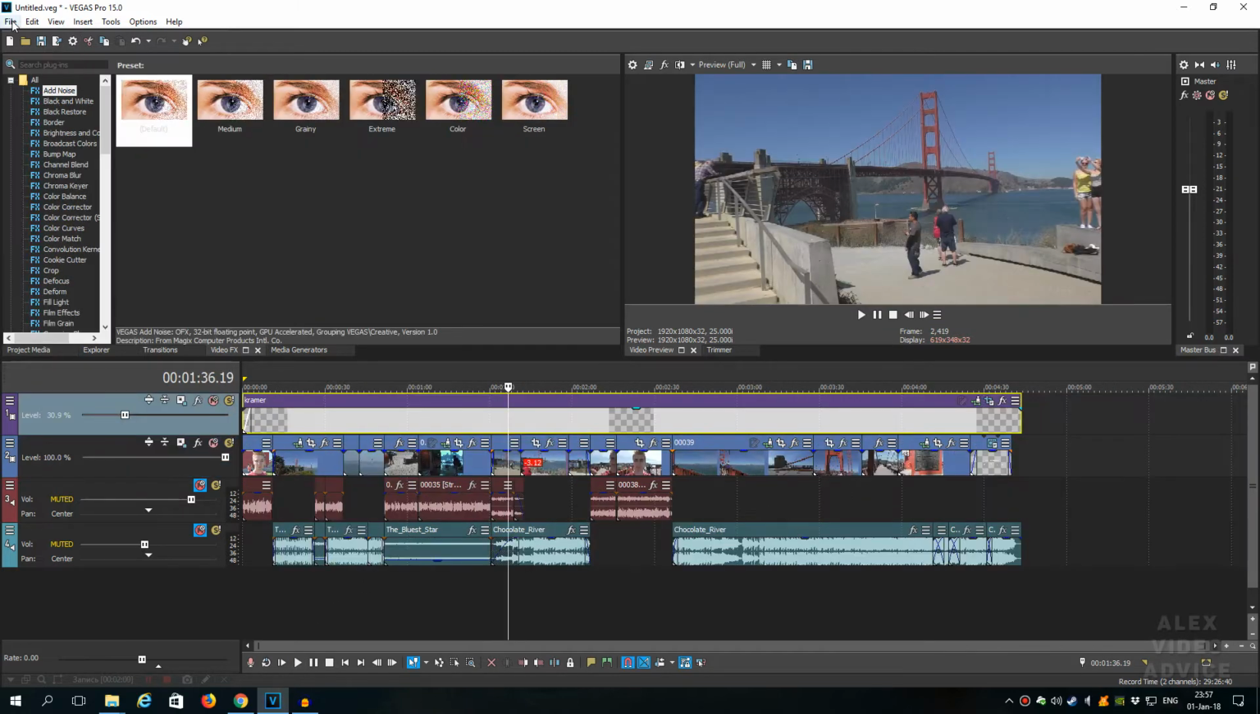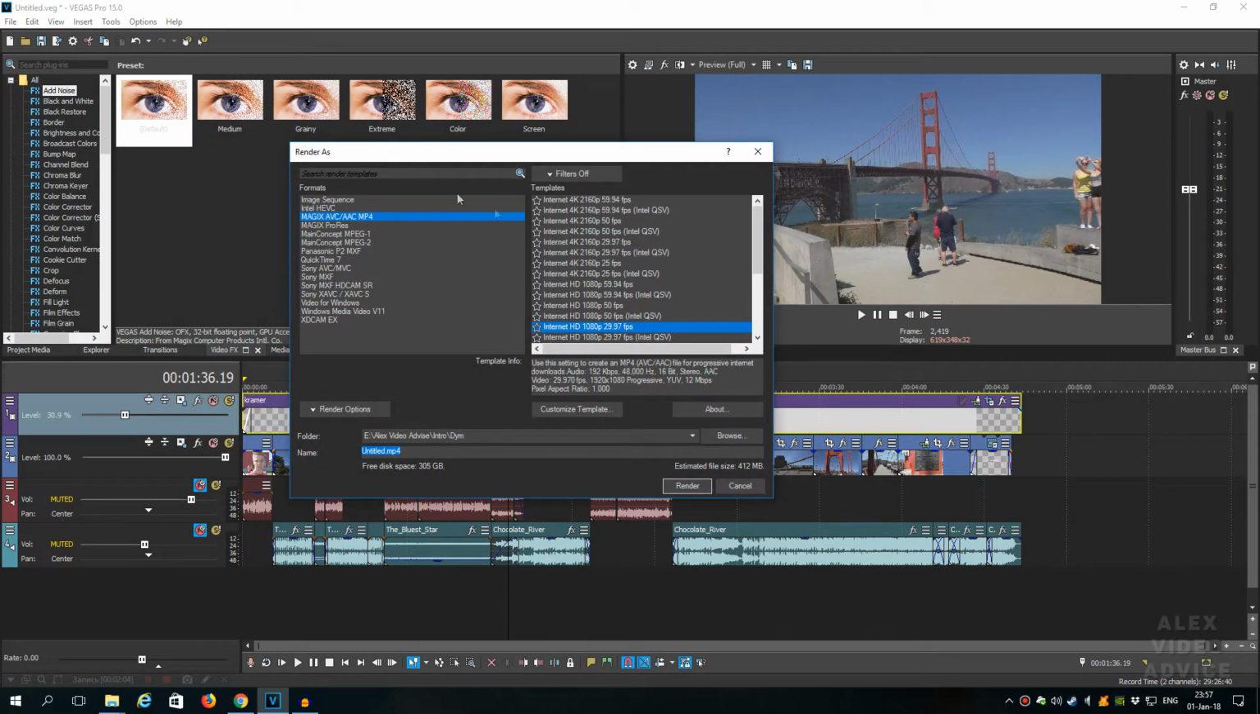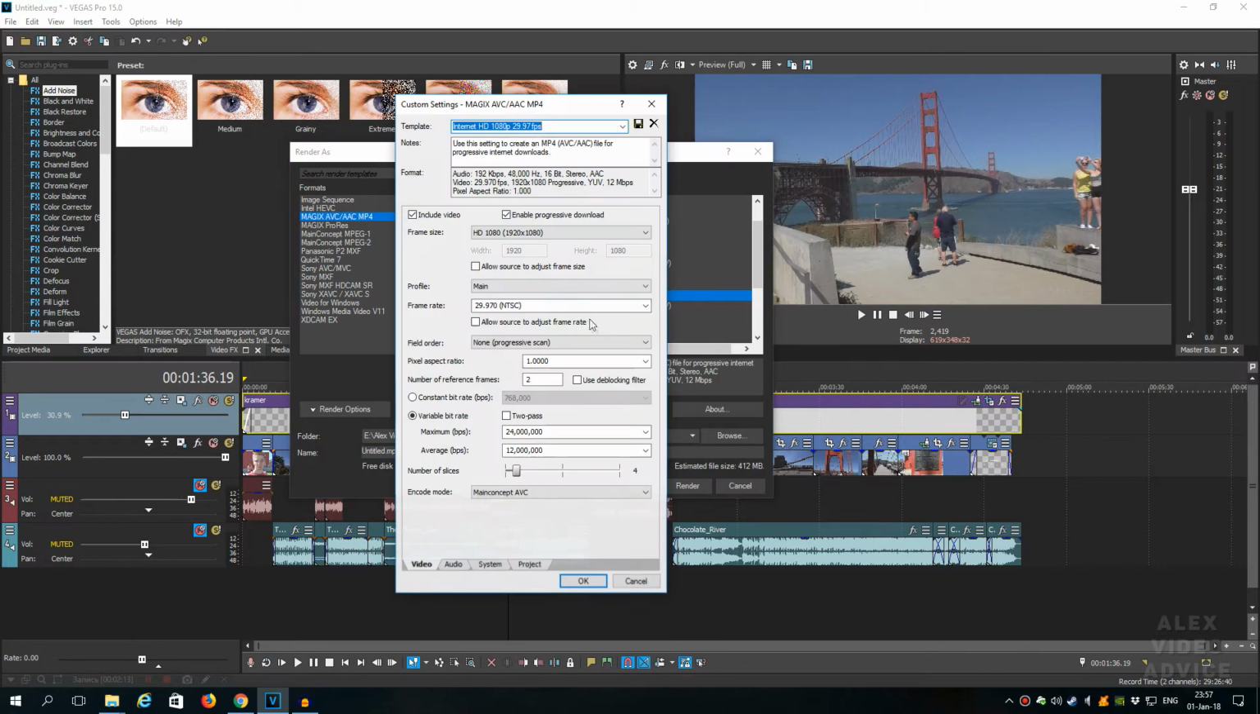You can render out your videos just the way you did with your previous versions of Vegas. So you have to go to File, Render As, and the only one thing that was changed with Vegas Pro 15 is Render Window and UI.